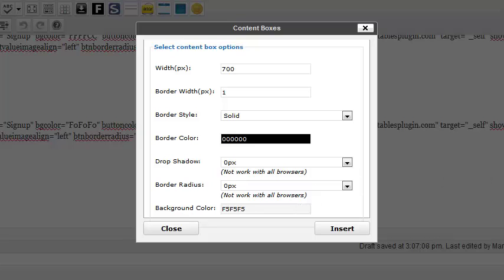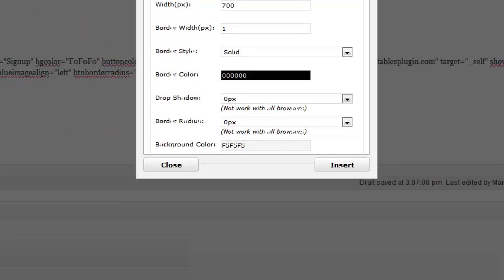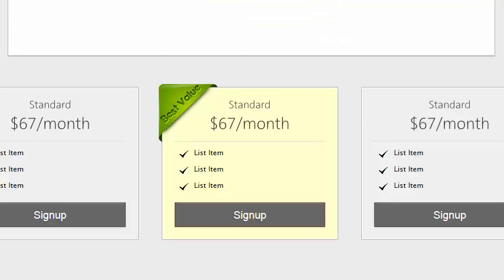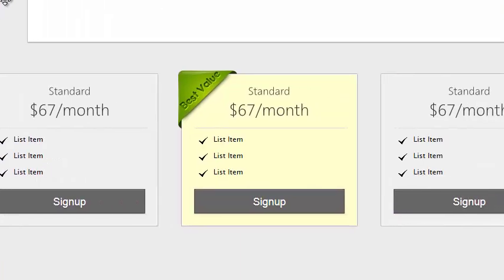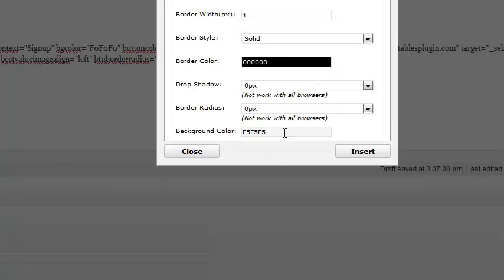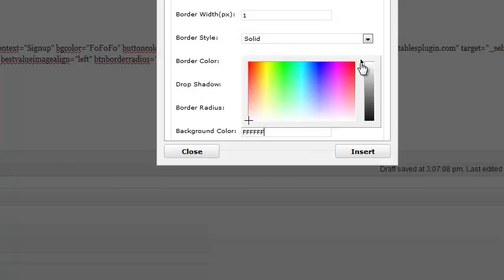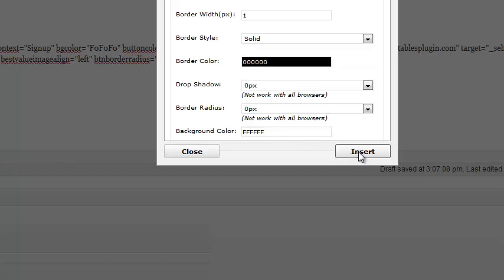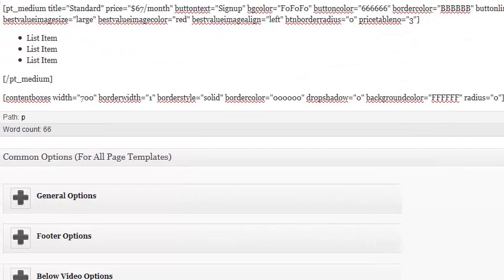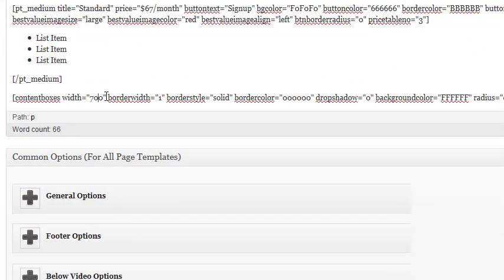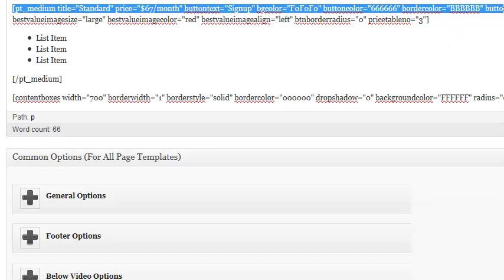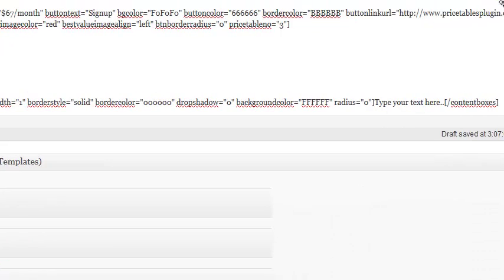And the background color, this is very important, we're going to have as white, all right? Because you've got to remember, the background color right now is already gray. So inside the Johnson box, we're going to have it as white. And you'll see what happens here. So let me go all the way to the top, and click on Insert. When I click on Insert, you'll see a short code here for the content box. It's 700 pixels wide. It's got a border of only 1 pixel thick. The border style is solid. Border color is black. No drop shadow. And the background color is white. There are no corners, no radius.